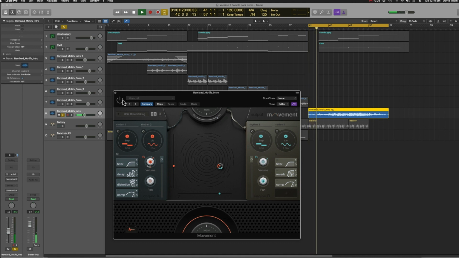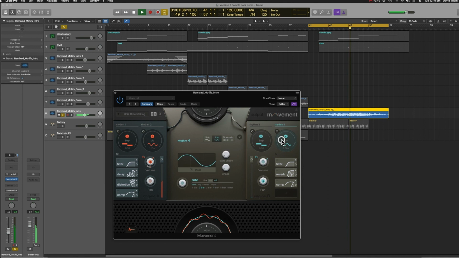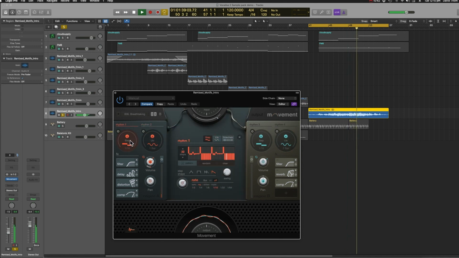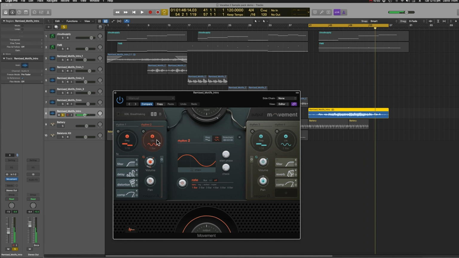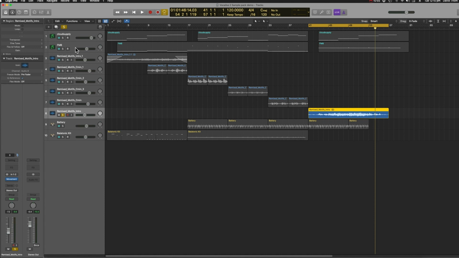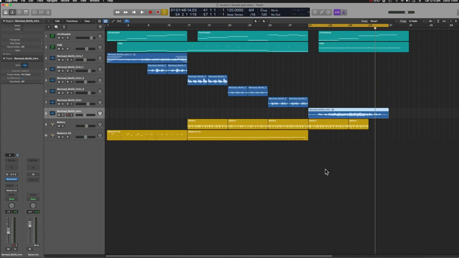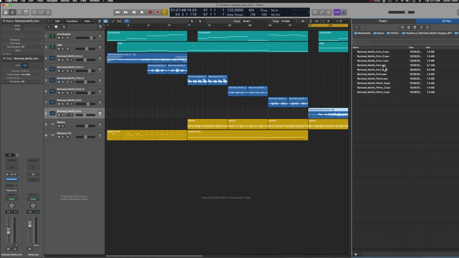I mean, there's still quite a lot going on in this. So you can see what Breathtaking's doing. So yeah, it's pretty cool. I love Movement. Right, so that is the track, and like I said, that is purely using the samples.